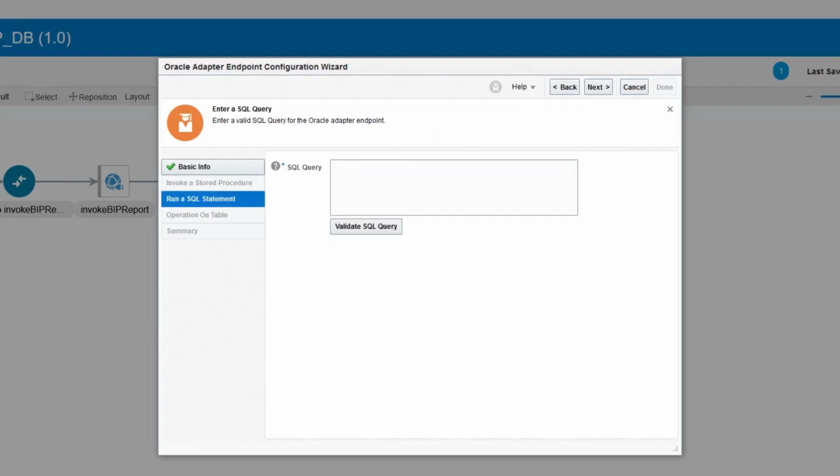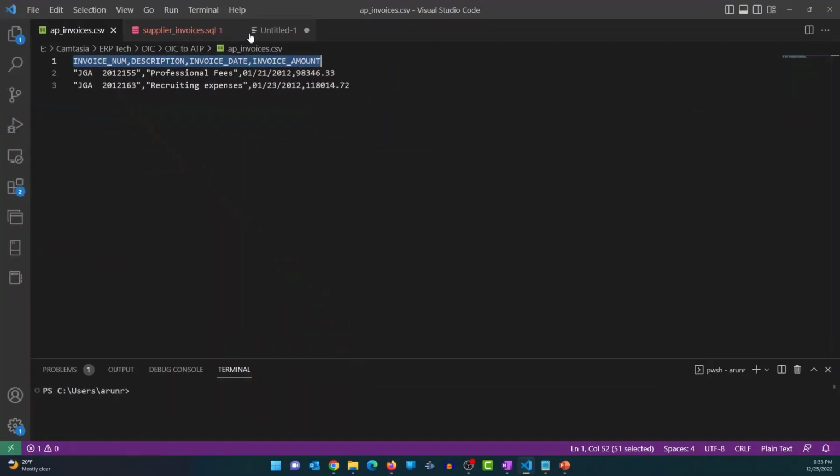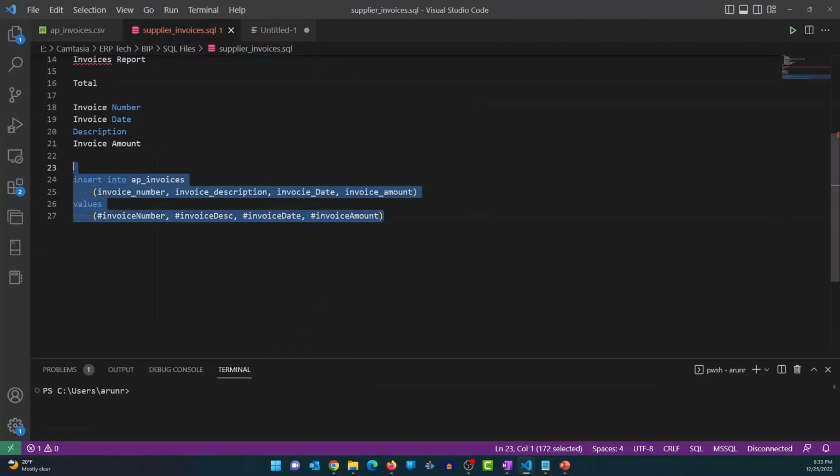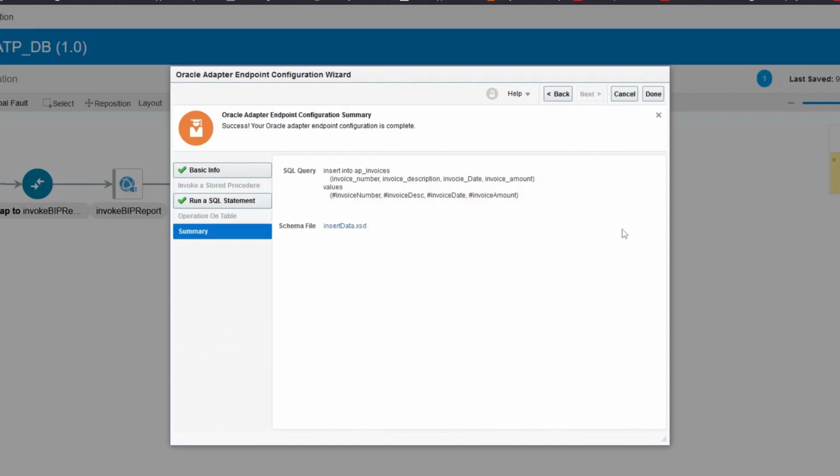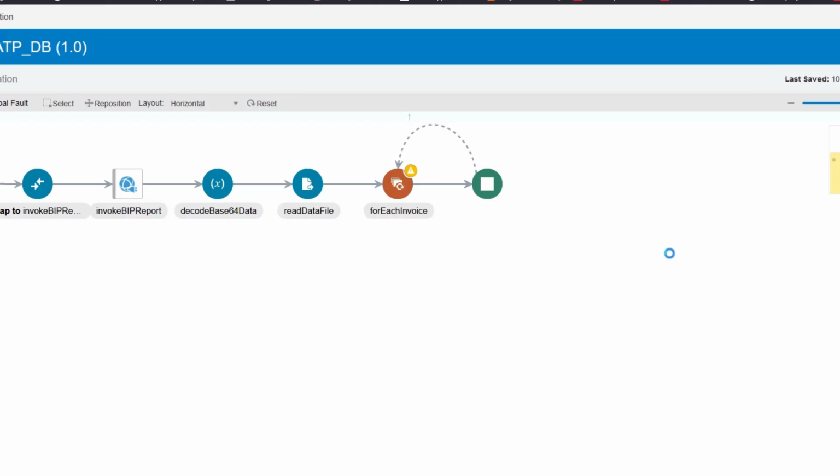And I have a sample SQL query, which is this. So insert into AP invoices, and the column names, values, and in the values we have a hash and the name of the column that you want to use. In a while I'll show you how we can map that. So provide that detail, click on validate, and you should see the status text. You have to make sure you click on validate SQL query before you click on next. All right, I think that's done.